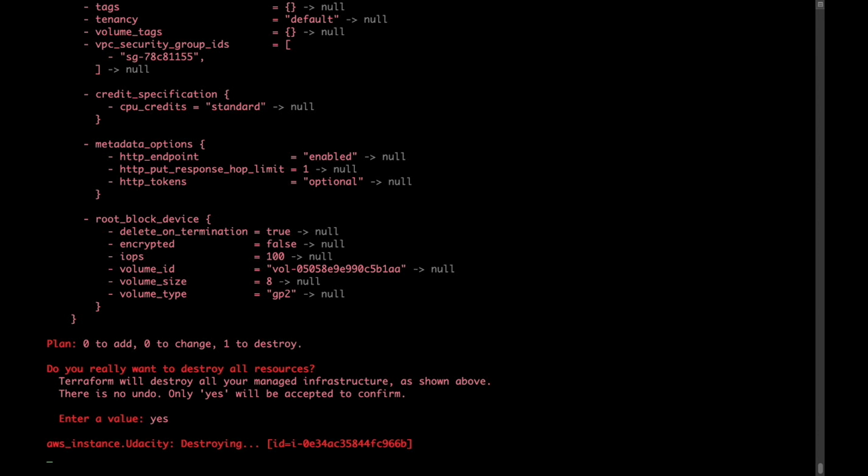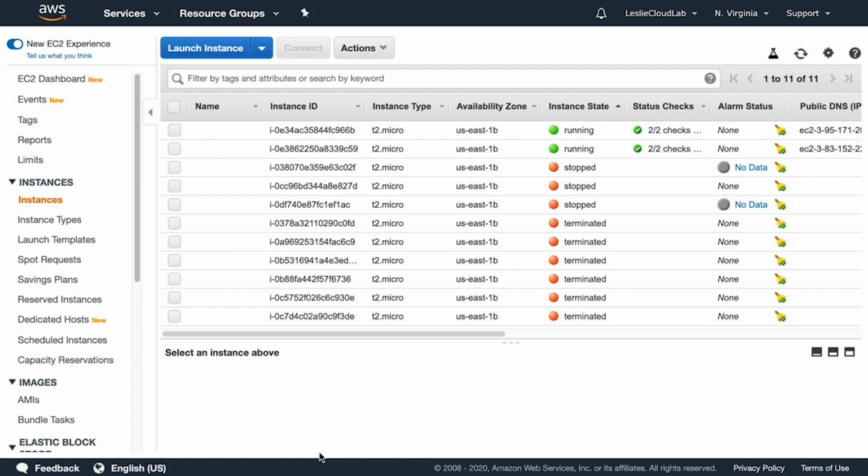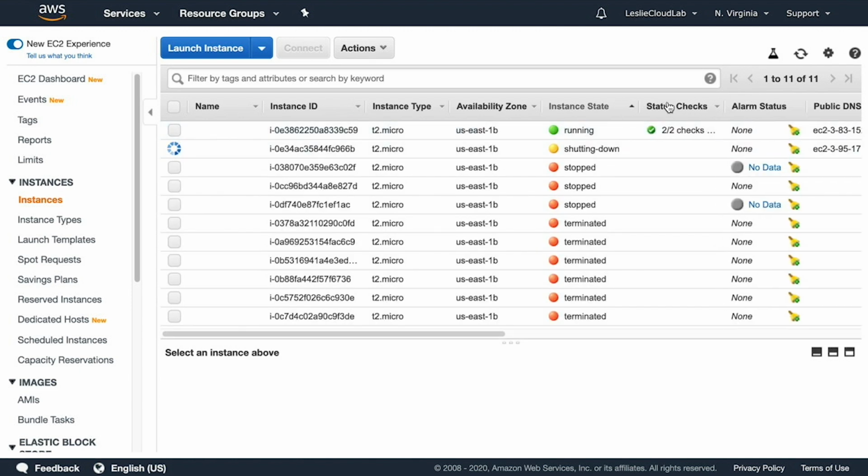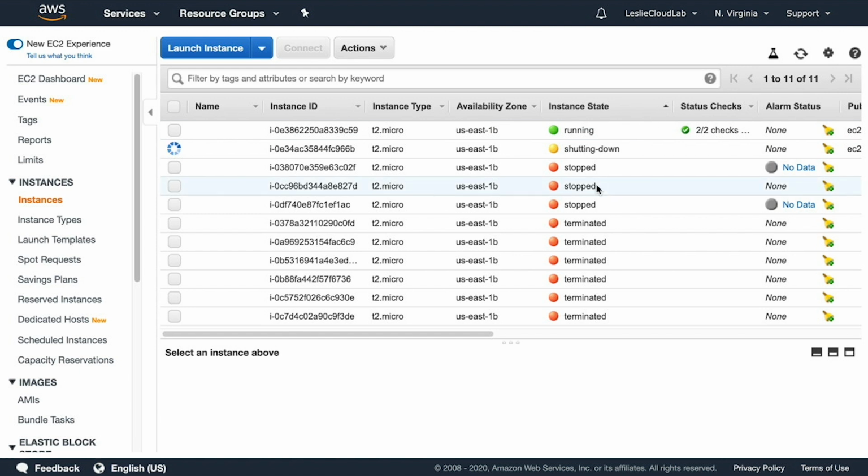So let's go back over here to the EC2 management page. And our instance should be shutting down now. And momentarily it will enter a terminating state. Stopped, and it's soon to be terminated. So that's how you create and destroy infrastructure using Terraform.